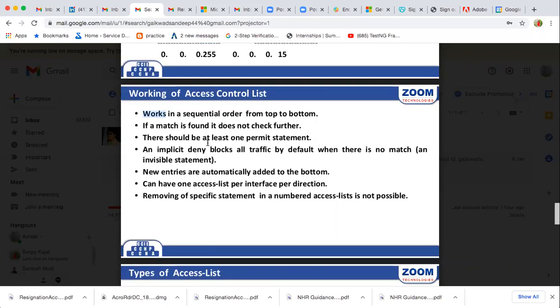That has to be an extended ACL. But if you use permit any, then permit all. That's a standard. So there should be at least one permit statement. And in an access list, an implicit deny blocks all the traffic by default when there is no match. New entries are automatically added to the bottom. You can have one access list per interface per direction.